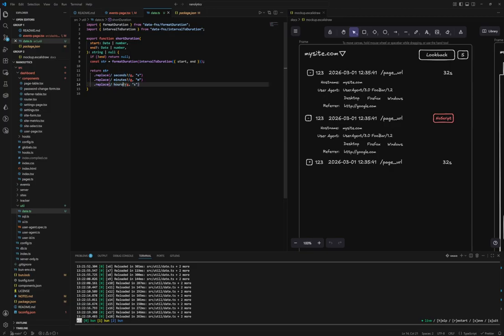Hours is H. Days, D. Months would be Mo. Now, what's the chance we're going to end up with months of time that somebody spent on a page? Not much, but because the library function can output months, we want to support that just in case, right?